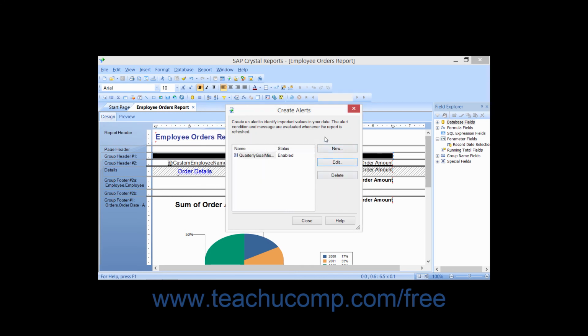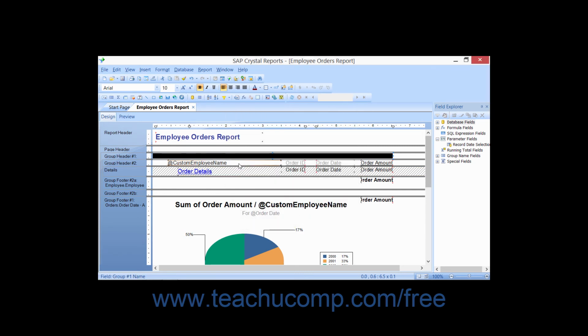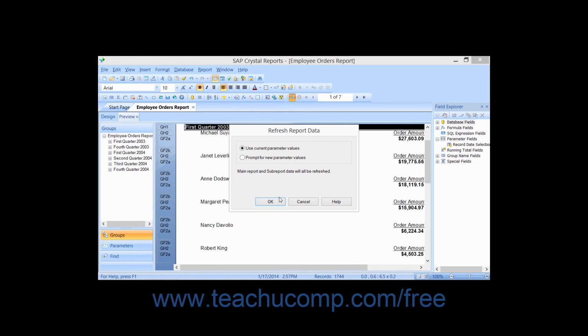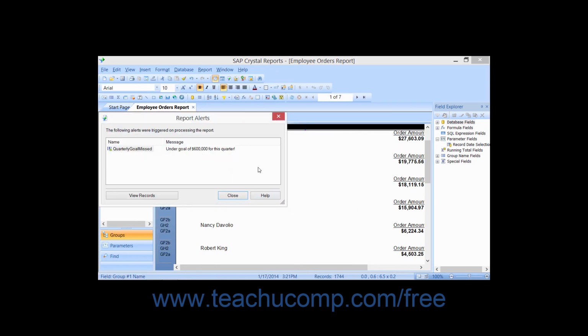You can also click the New button to create as many additional alerts as you feel you need for this report. When you are finished, you can click the Close button to return to the report. When you preview the data or refresh the report data, any alerts will be triggered if they meet the criteria which you specified.